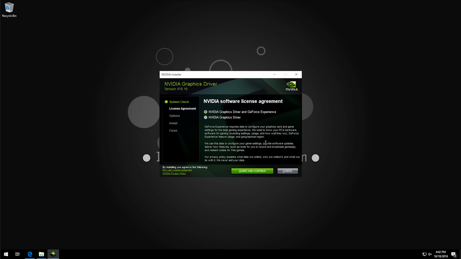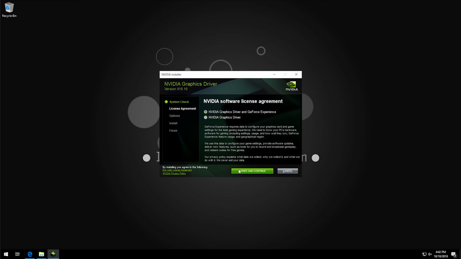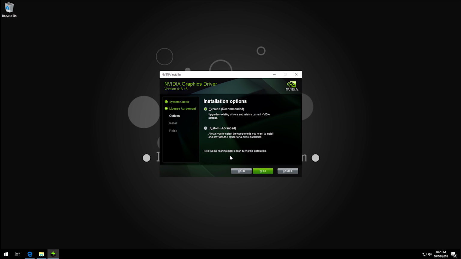We now get the option to either install the graphics driver by itself or the graphics driver plus the GeForce Experience. GeForce Experience is pretty cool. It actually optimizes games, allows you to record games, and a bunch of other things. So we're going to go ahead and install that. And you also get the option for Express or Custom Install. Express Install is your one-click option. Basically, we'll install all the software.